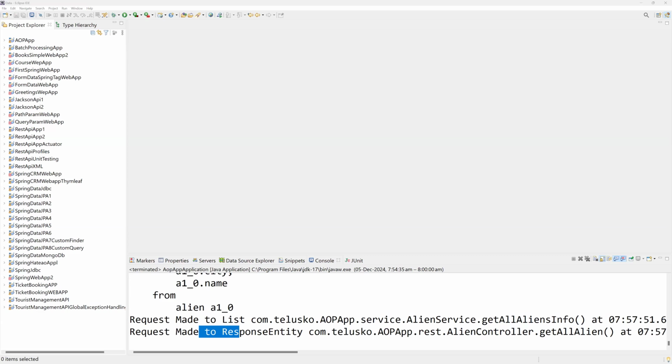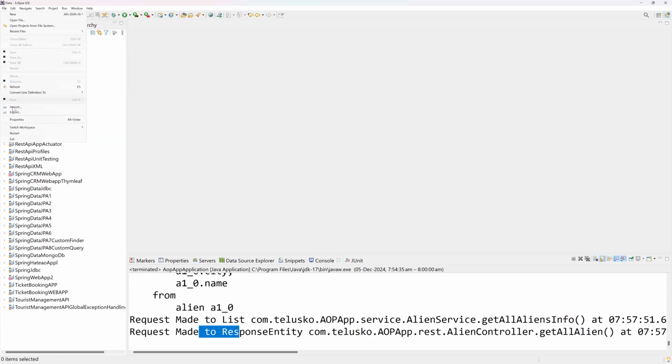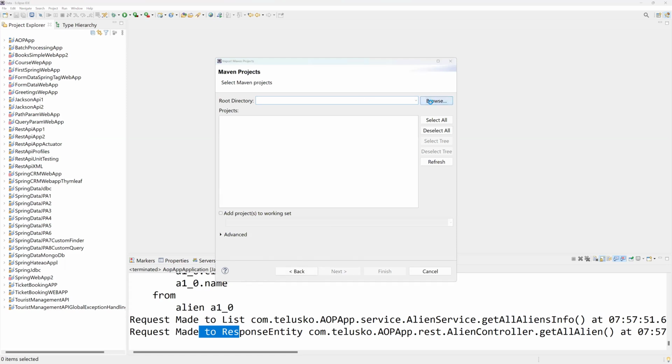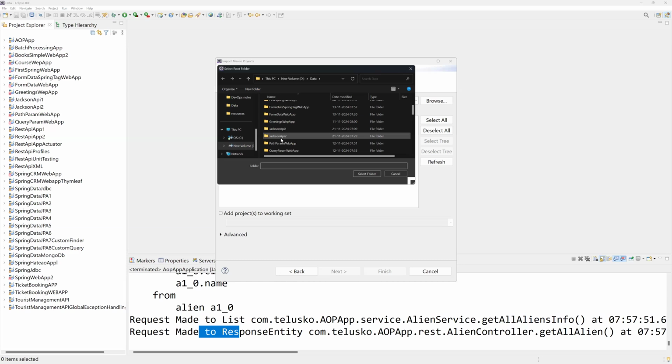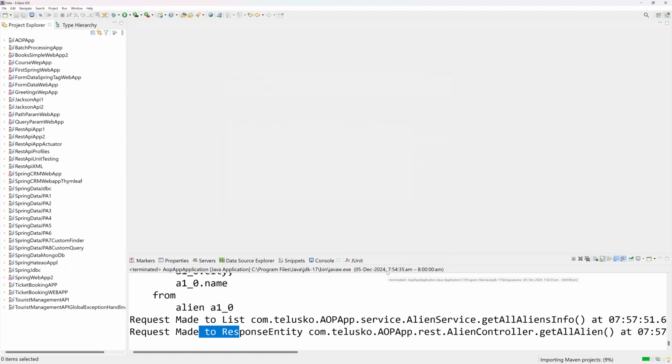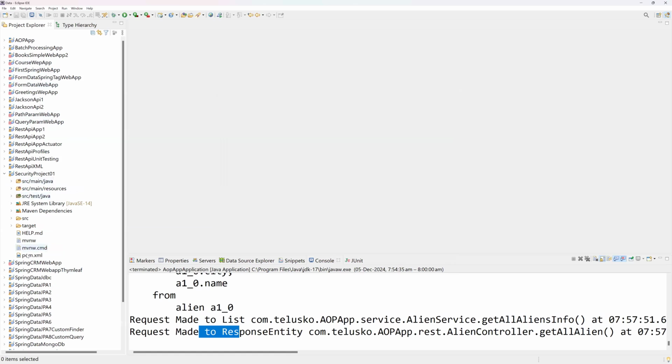All right. I would like to go back here, import the existing Maven project. Next, browse, go back here. Done. The project is loaded, dear friends. Required dependencies have been added.